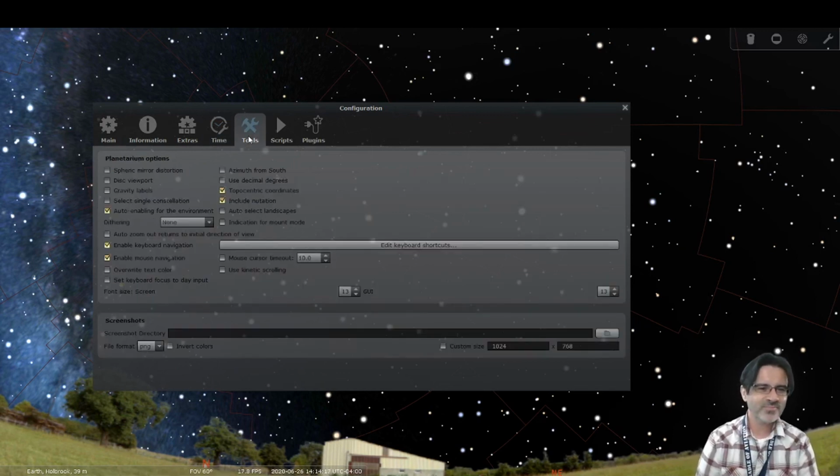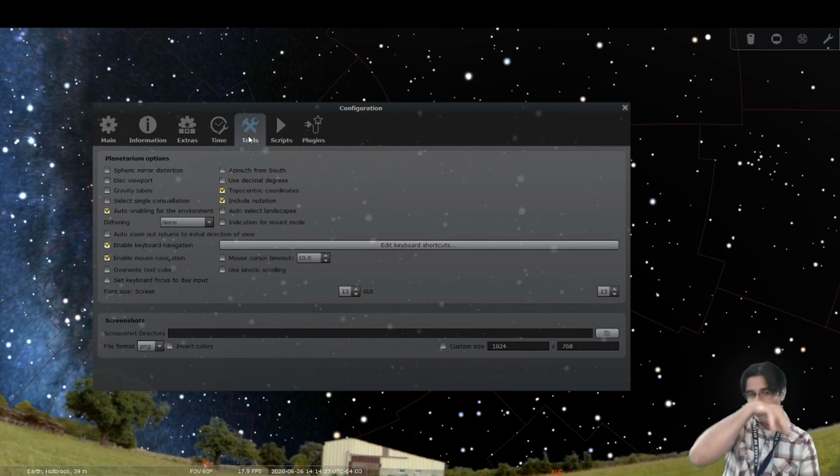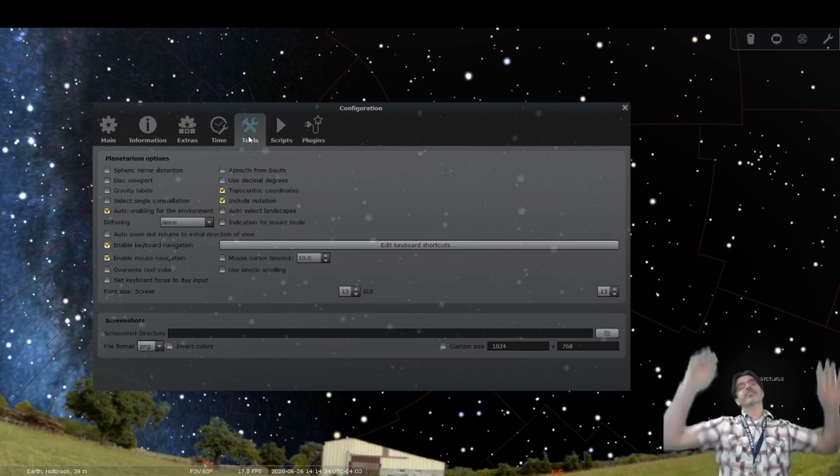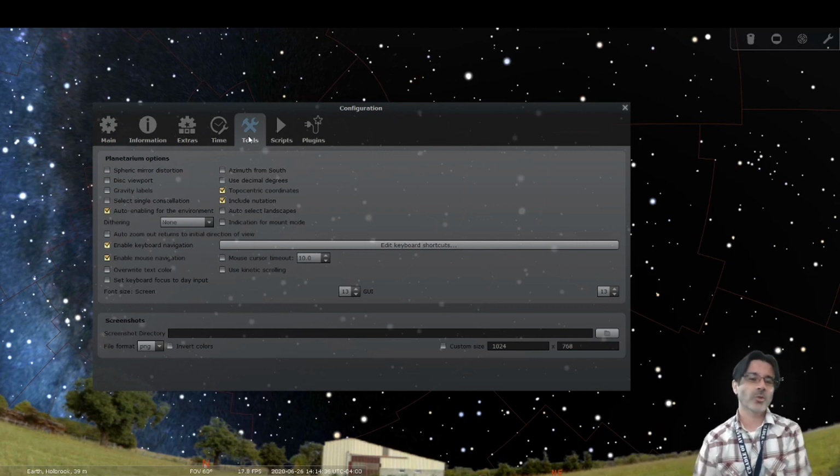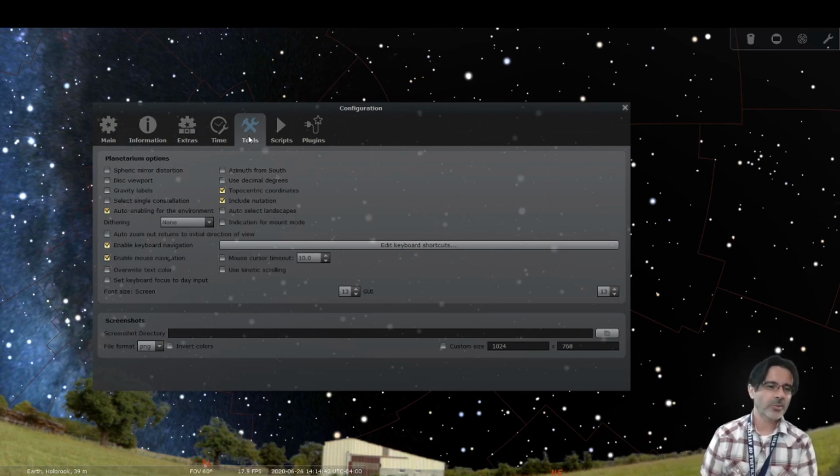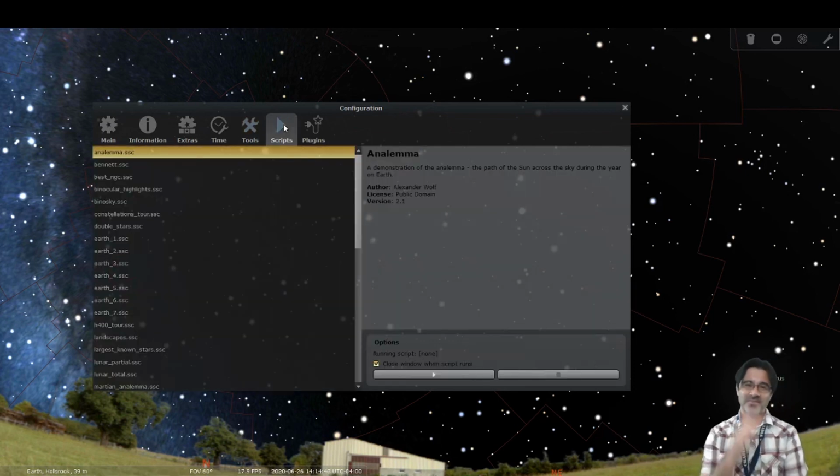Tools. You don't really need to use this so much. I don't think you have a spheric mirror, so you don't need to worry about spheric mirror distortion. It's pretty cool. I mean, you have a projector and you project it onto a mirror that reflects it, and then you can fill up a whole dome with it. I don't think most of you have that, so I don't think you need to worry about it. And most things in here you do not need to worry about. So that's great.